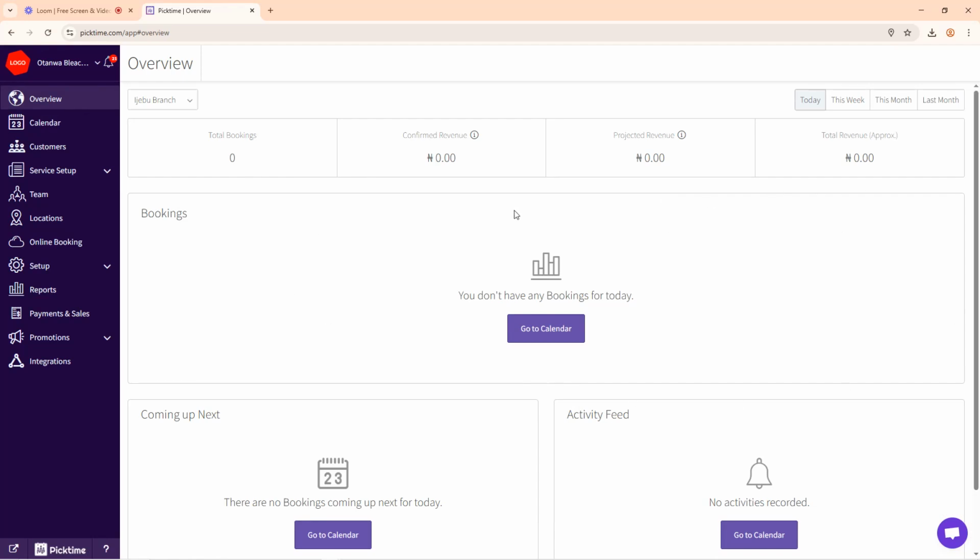But whatever you are seeing here now is determined by the branch that you are in. You see, I have Ijebu branch here, right? So I can even add one more branch. So if you start paying for the premium account, you can add even up to like 5 or 10 branches.